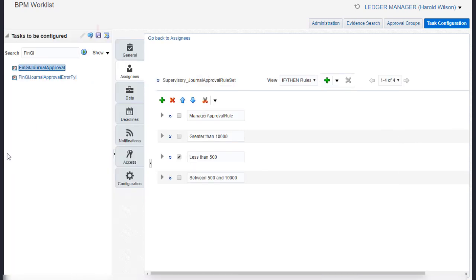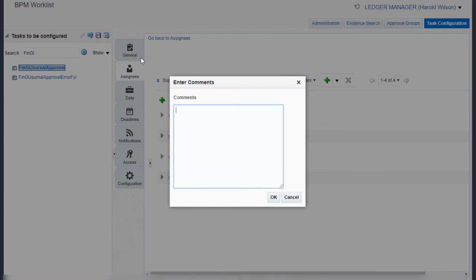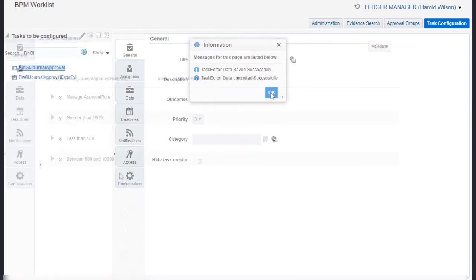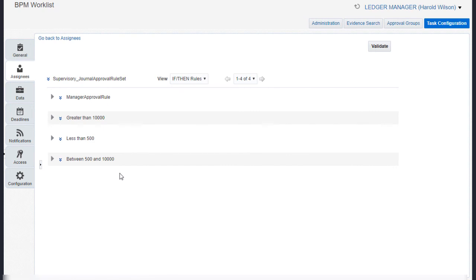Now that the rules are created, let's deploy them so they can be used. After journal approval is enabled, journal batches being posted will now be submitted for approval based on these rules.